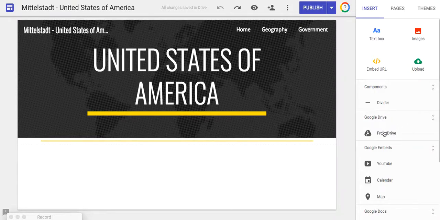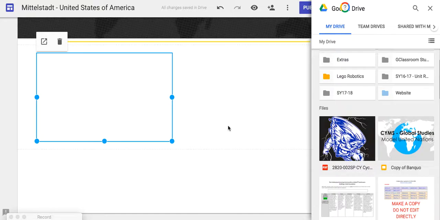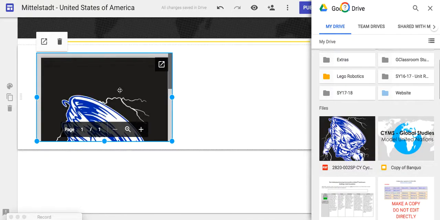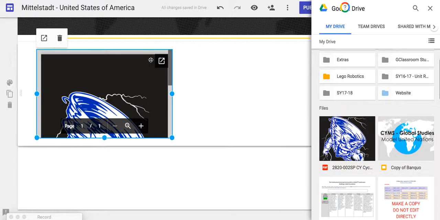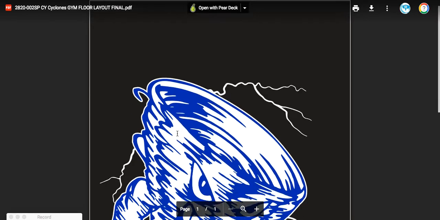So I want to show you that when you enter anything from your drive, and I'm going to enter this Cyclone that I have, the way that it's in my drive right now only allows me to share it, and I'll be the only one able to see it. Because we're making a website, we need to make sure everyone can see it. So you're going to hit this, it says open in a new tab. You're going to hit this little arrow. It's going to open a new tab. You can go to that tab.